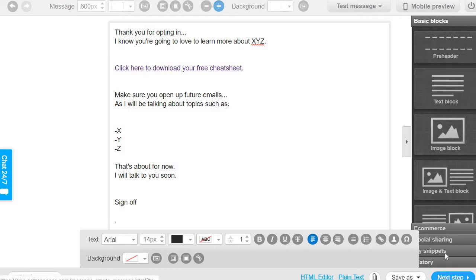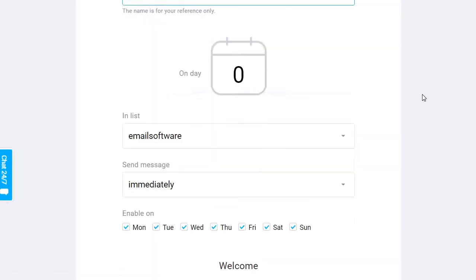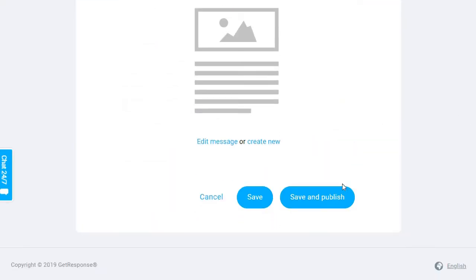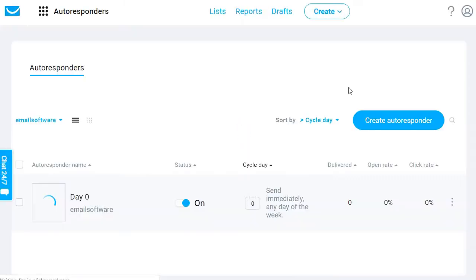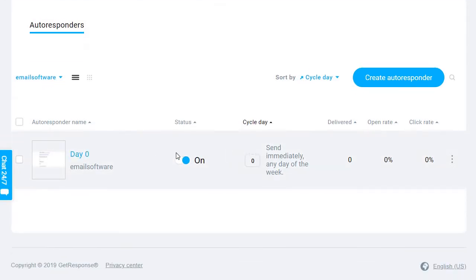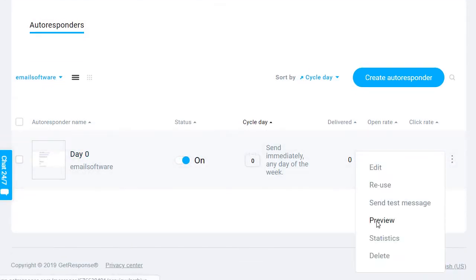Then you would go to next step. Oops, forgot to delete that. Doesn't matter. Day 0, we have our welcome email in there, and we do save and publish. So now what happens is that anytime someone opts in on your landing page, lead capture page, squeeze page, bridge page, whatever you want to call it, they're going to get sent this immediately. As it says, send immediately any day of the week. You can even preview it too. Preview.